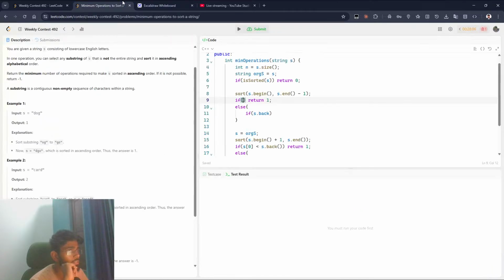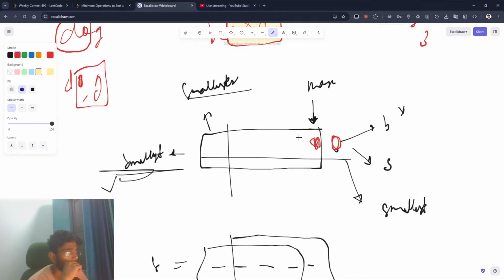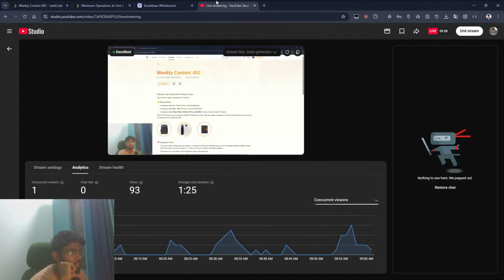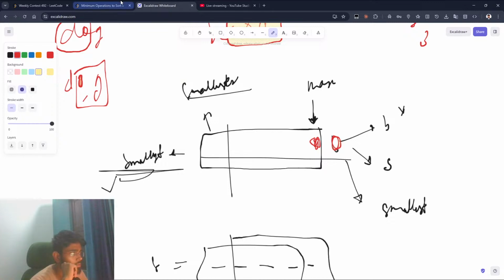So how much time left? 20. So if last element, which is if s of n minus 2 is smaller than equals -1, let's say, is greater than equal to s of n minus 2. If this is the case, then I can just, yeah, this is a valid thing and I can just return s dot begins से n, sorry, s dot begins से n minus 1.